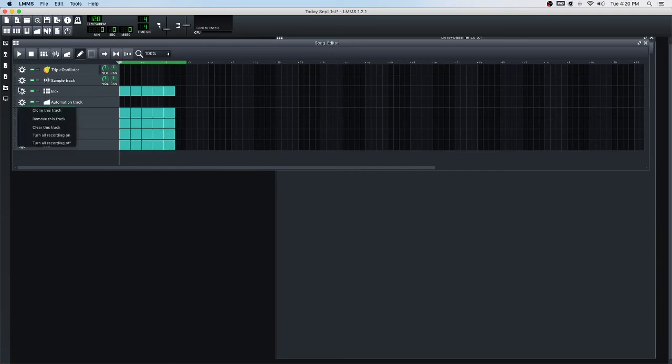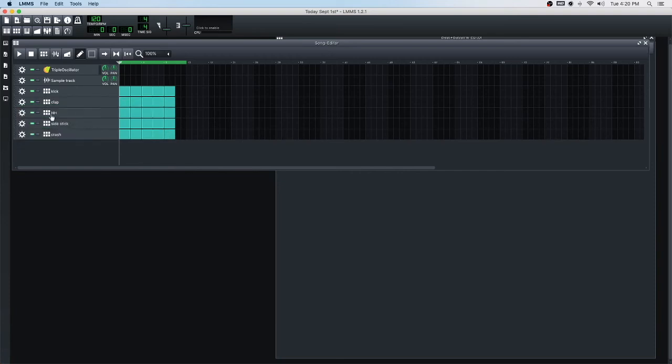Now notice I didn't touch this one because I'm not using automation yet, so I'm going to go ahead and move that track. I can always add it back when I want. I want my instruments in a straight line. Now here's what I have really quickly. Okay, but this now is why I recommend doing it this way.